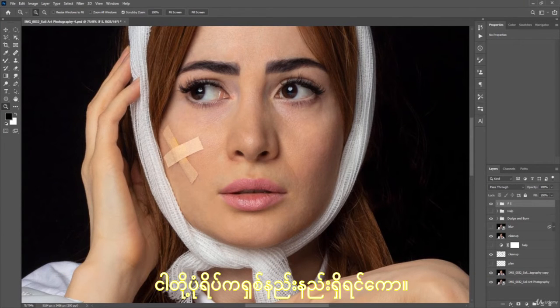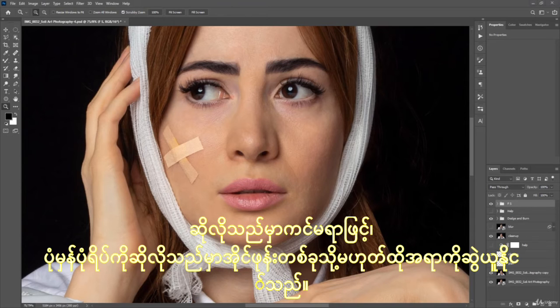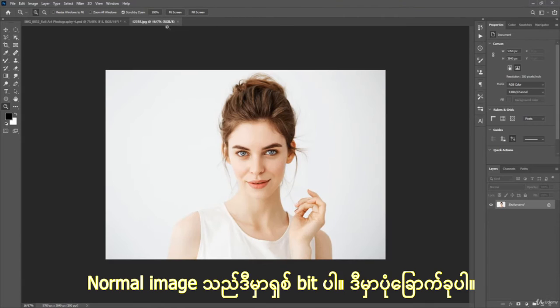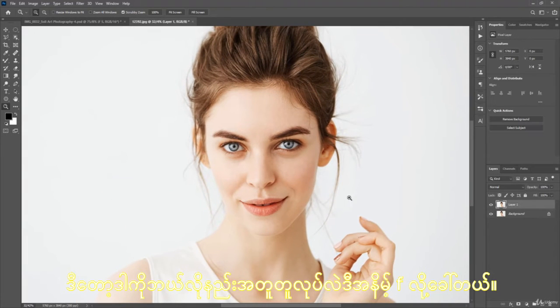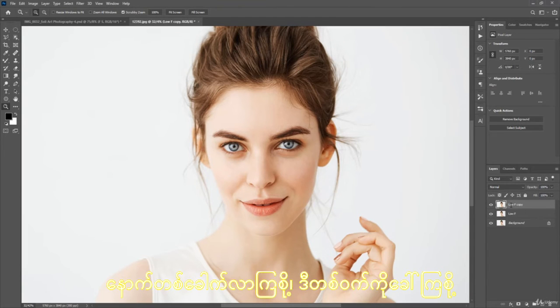But what if our image was 8-bit? It means a normal image with the camera, with an iPhone or whatever. I'm just going to drag an image. A normal image is 8-bit, here, 8-bit. And here is 16-bit. So how do we do this? Command Control J, let's call this low F. Command Control J again, let's call this high F.